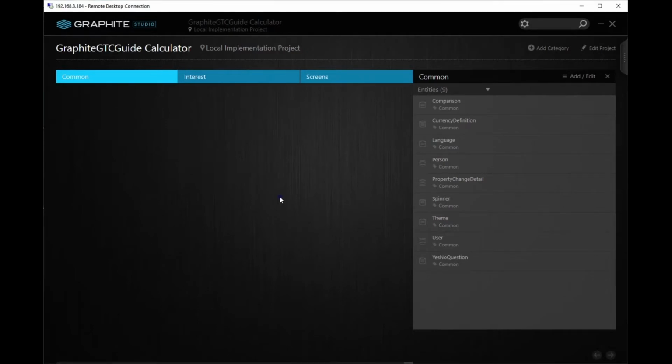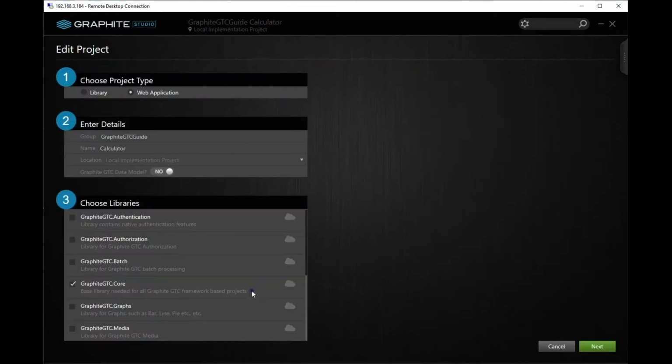In order to refresh the library, click the Edit Project link. And on the Edit Project screen, simply click the cloud icon next to the name of the library to sync the library. However, because the library is installed on the hard drive, I'll have to go download the latest version of the core library and install it on the hard drive before I refresh the library.